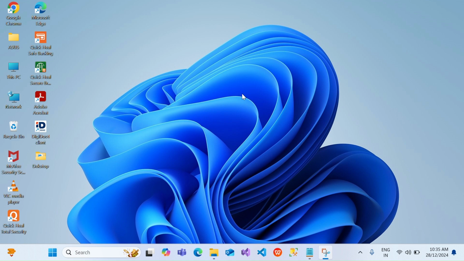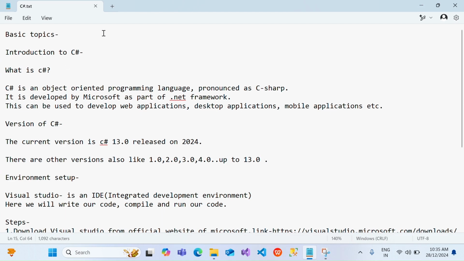Let us begin today's session with an introduction to C#. So, basic C#. What is C#? C# is an object-oriented programming language pronounced as C Sharp. It is developed by Microsoft as part of the .NET framework. This can be used to develop web applications, desktop applications, and mobile applications, etc. If you are new to object-oriented programming, then don't worry, we will discuss this in a later video.